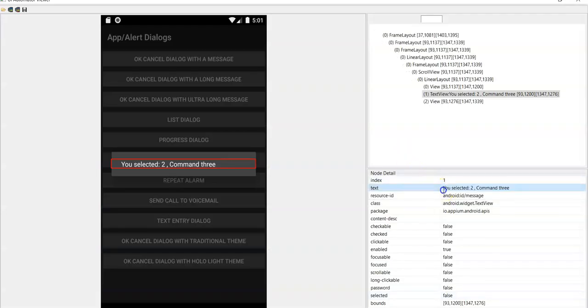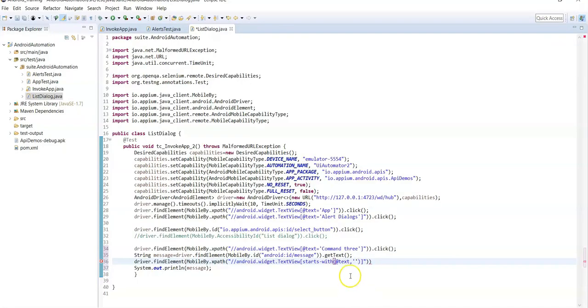So you can use "You selected". Instead of giving the complete message, you can give some partial starting text. So let's give "You selected". Now .getText. So you can use this XPath as well to get the pop-up text. Okay, so now let's run the script and check whether the message is displaying in the console or not.